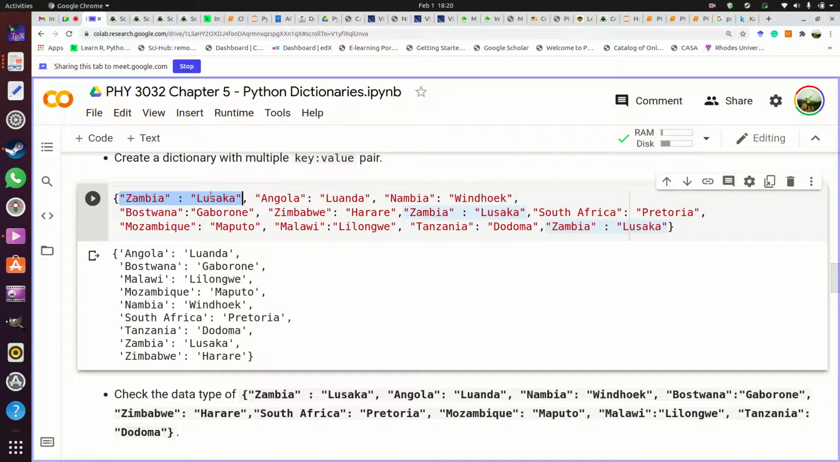There is this one here. There is this one here. There are 3. But how many Zambia, Lusaka do you see in the printout? Just one. Why do you see just one? It's because the dictionary is a set. Is this clear? Yes, it is. A dictionary is a set.